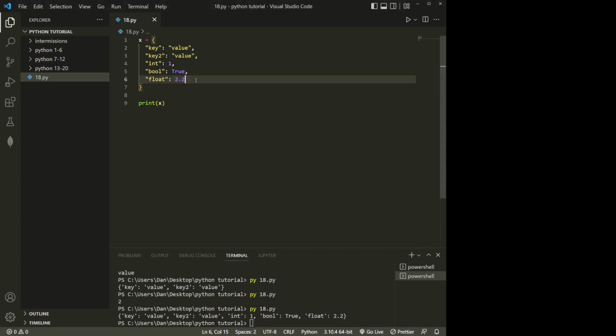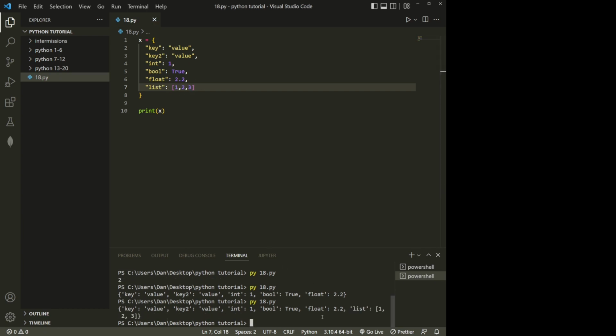You can even pass in another Python collection into here. So for instance, we could pass a list into a dictionary and have that here. And you see that it doesn't have any issue with that. And you'll actually encounter nested collections pretty often when you're dealing with any kind of API requests.